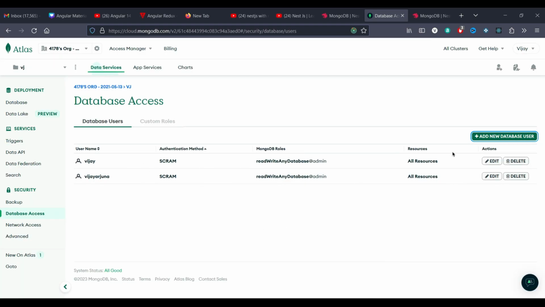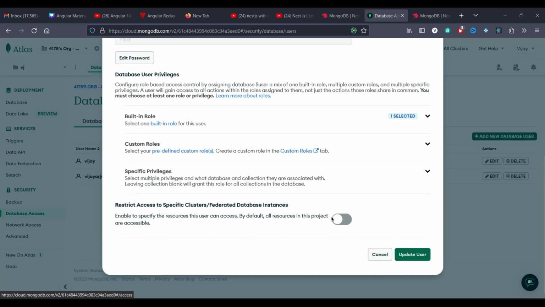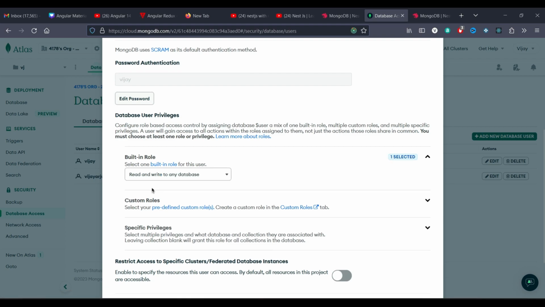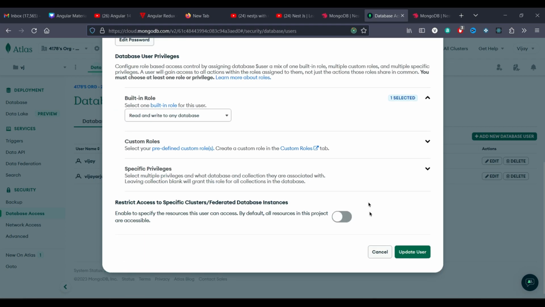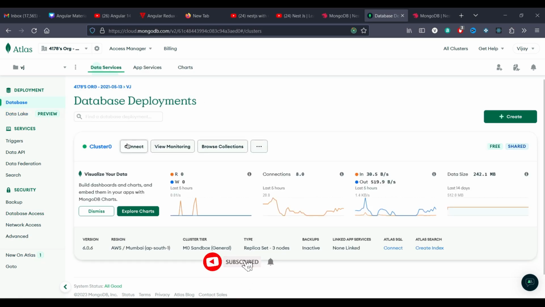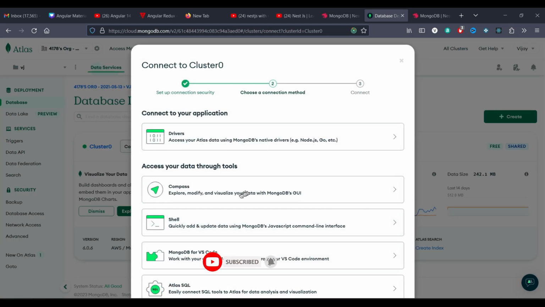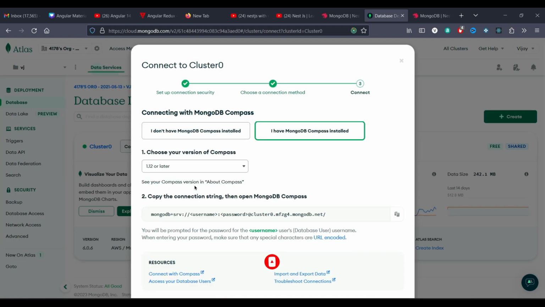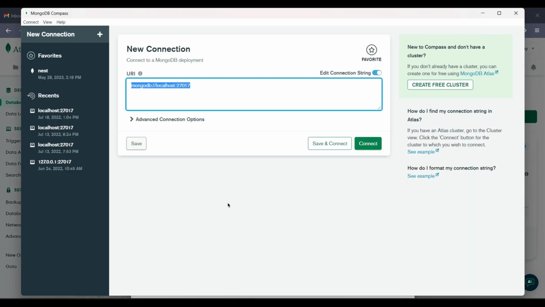I have already done this, so I will take the first one, Vijay. I don't want to make any changes here, but you can see the built-in role I have selected is read and write to any database. I'll cancel it as of now. Now I have to go and connect to that cluster. Click on connect. You can see the Compass option, since I have MongoDB Compass installed. You have this connection string. Copy this connection string and paste it here.